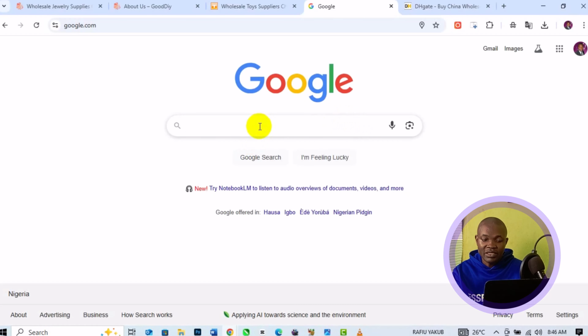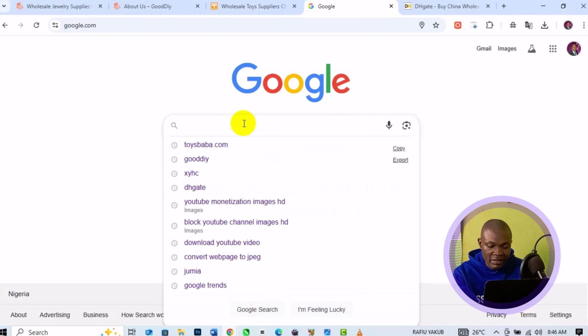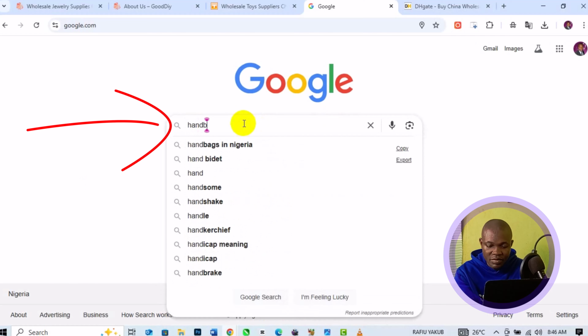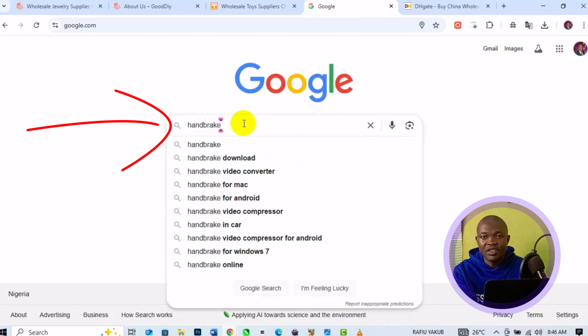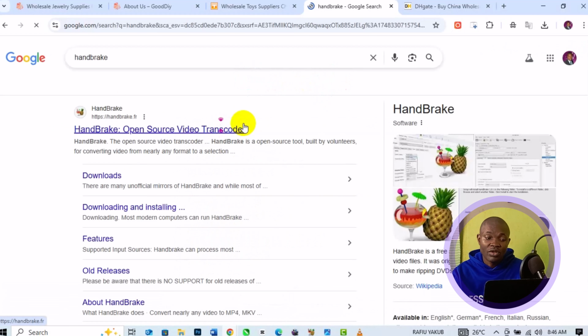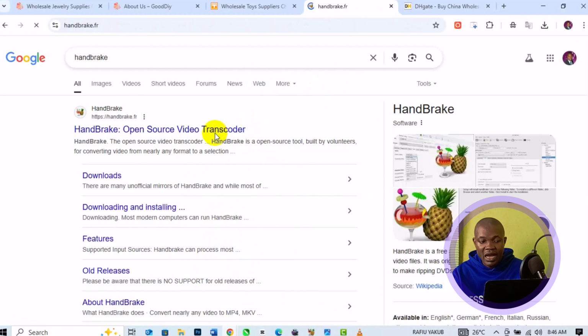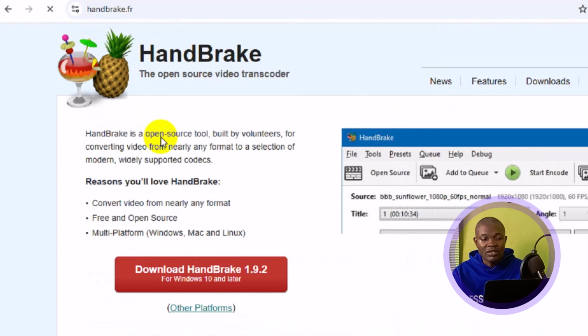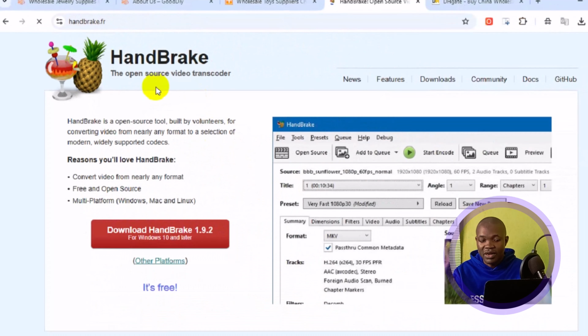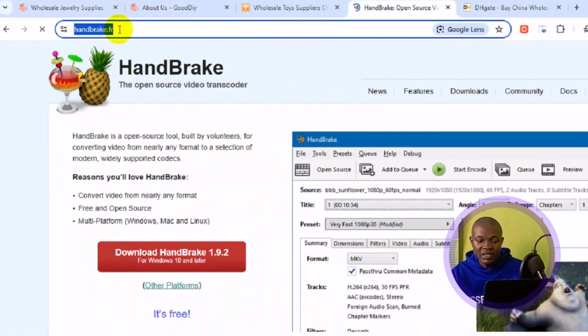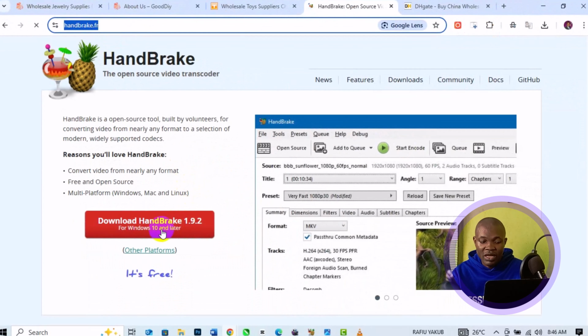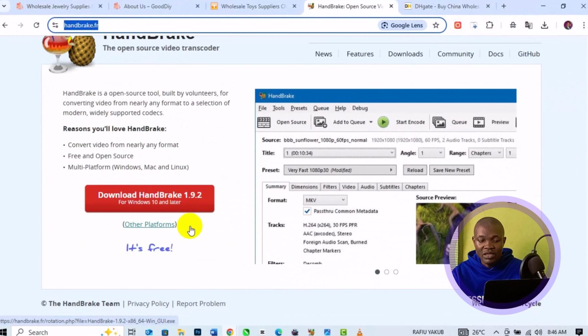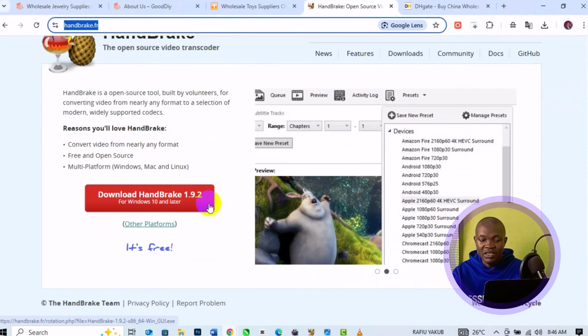Then on getting to Google, the next thing you need to do is to search for Handbrake. Hit enter. Handbrake is a free software that allows you to encode and compress your video file. Click on the first result, which is this one right here, handbrake.fr. So this is the website URL. Now, if you are using a Windows PC, consider downloading the Windows 10 or Windows 11 or latest version.